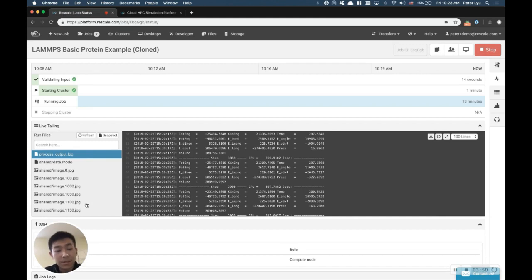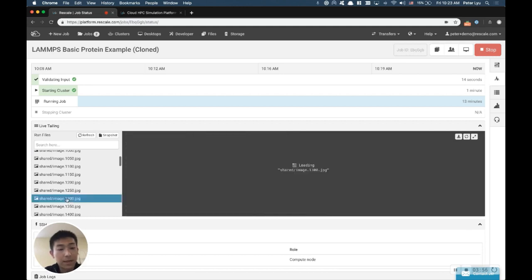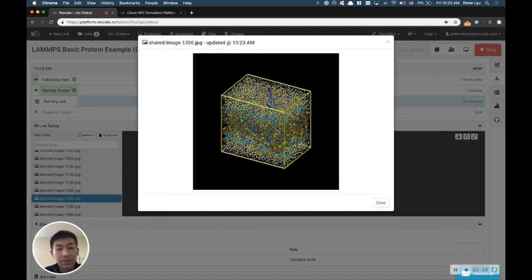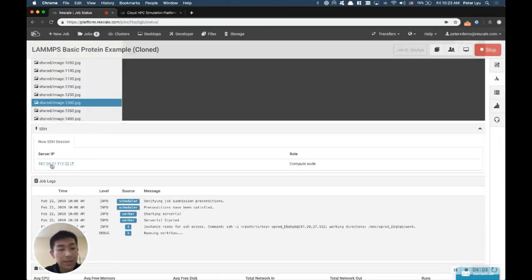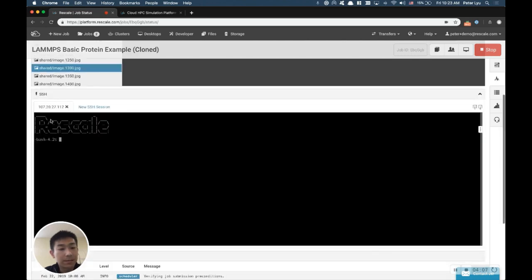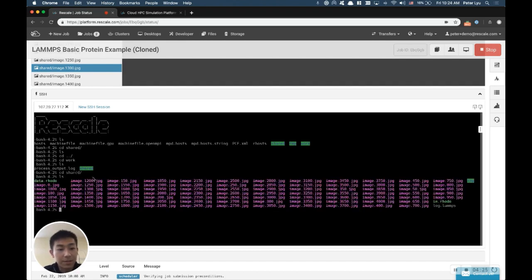If you set up your LAMMPS model such that it generates images as it's progressing, you can click the image file to look at the image as it's solving the model. Finally, if you do want to SSH into the node, you can simply click on the IP address here, which will bring you an in-browser SSH terminal that sits on that particular node you're calculating on, and everything should be under the shared work directory. cd work. You see the process output log, and if you're going to share, these are all the outputs being generated. Hopefully that shows you how to run LAMMPS on the Rescale ScaleX platform.